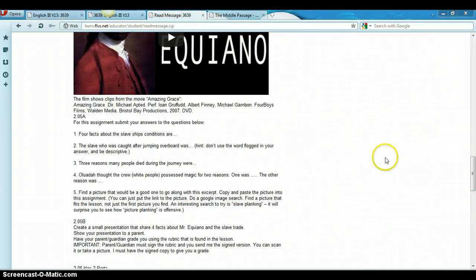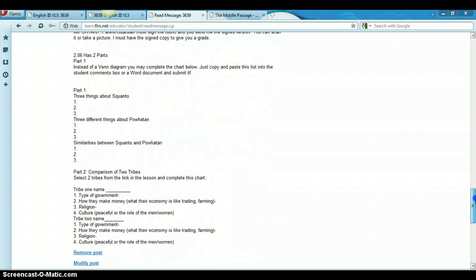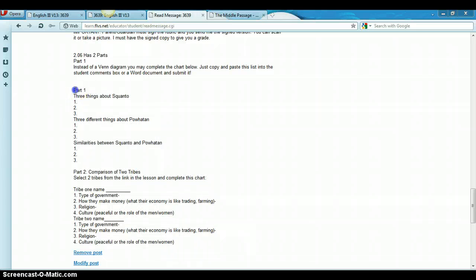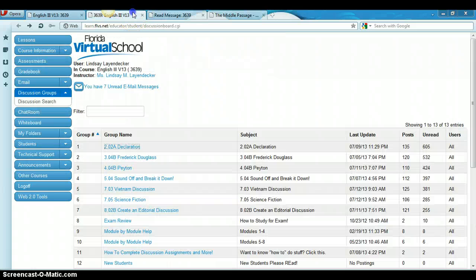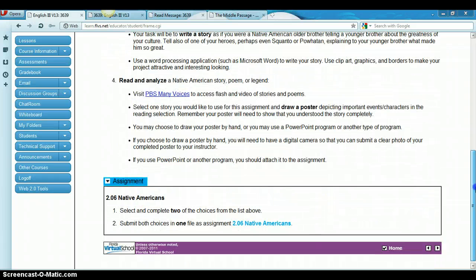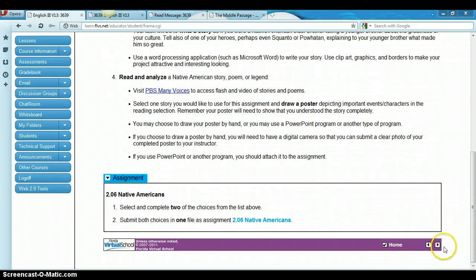And again, if you go to discussion groups, it basically tells you what to do, and it's got some fill-in-the-blank things you can use. If making a Venn diagram is difficult for you, just use this little chart right here. And here is an example of one of the other options for part 2. But again, you have many options, including making a poster and writing a story. So if you feel more creative, then make sure you take a look at this lesson.